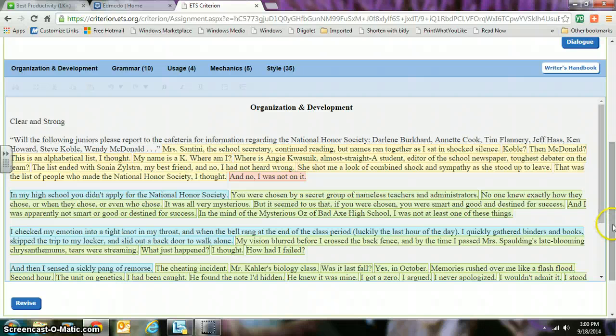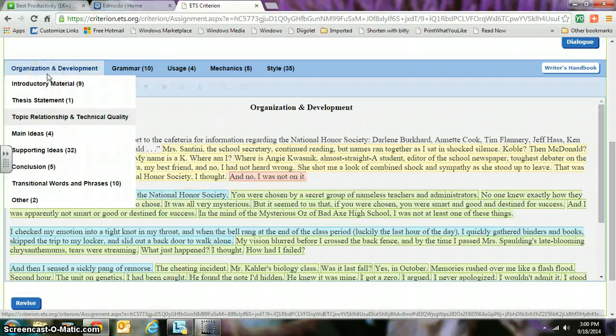When you see it the first time, it's going to have all these colors on it, and as I said up here, this tells you what kind of errors you have. I've put my assignment, do you remember Clear and Strong, my essay, into here to see what would happen. You'll see that it has some things highlighted here. Don't worry about organization and development because that's not really helpful for this assignment.